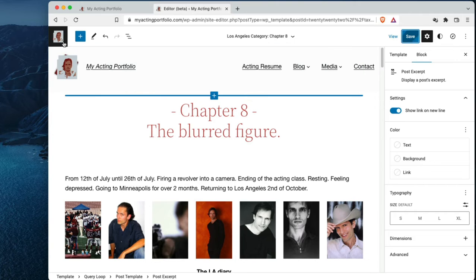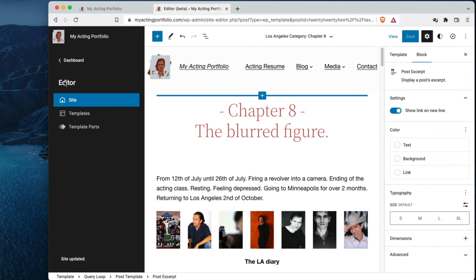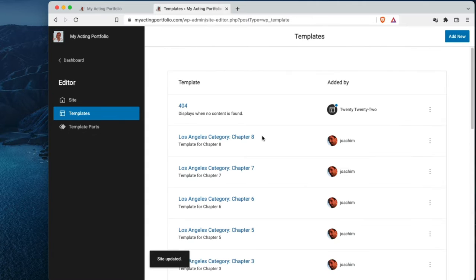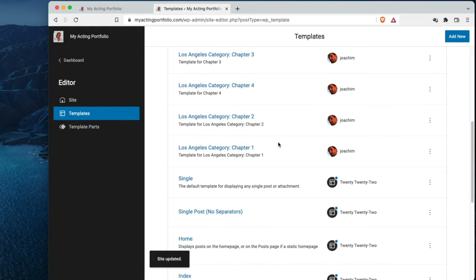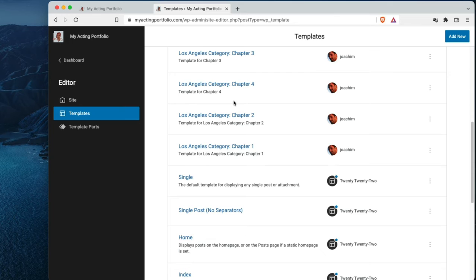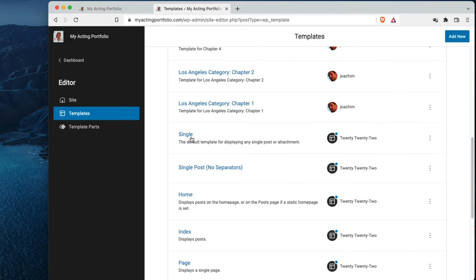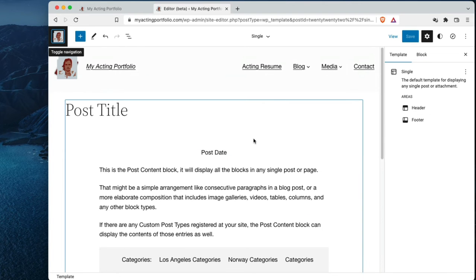And then I'm going... saved here now. I will exit here. I will go back to templates. And here I made a template for each chapter for Los Angeles chapters. So here is then the single. This is meant for all the single posts that I have.